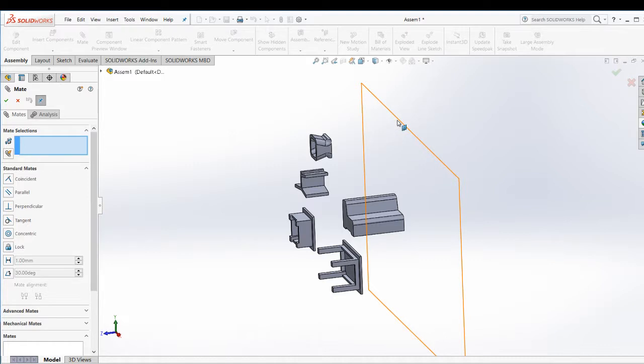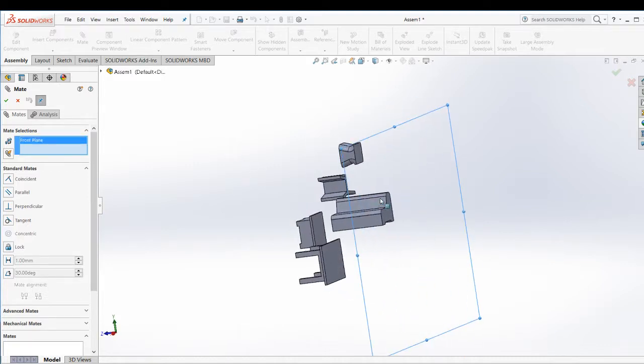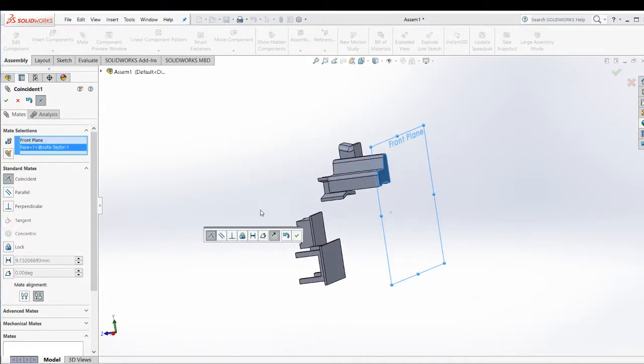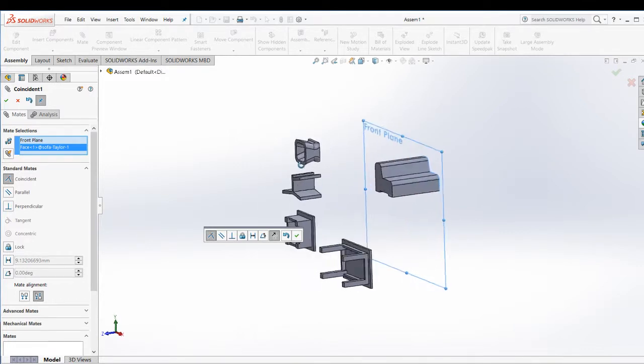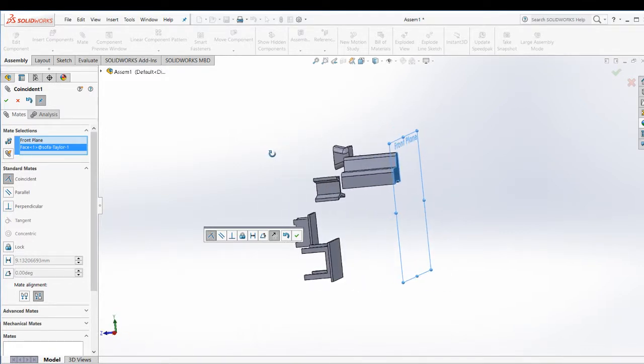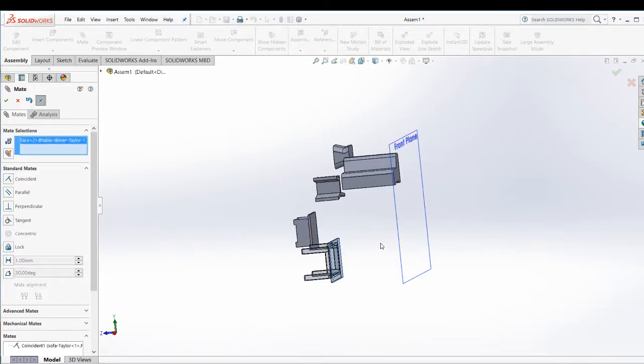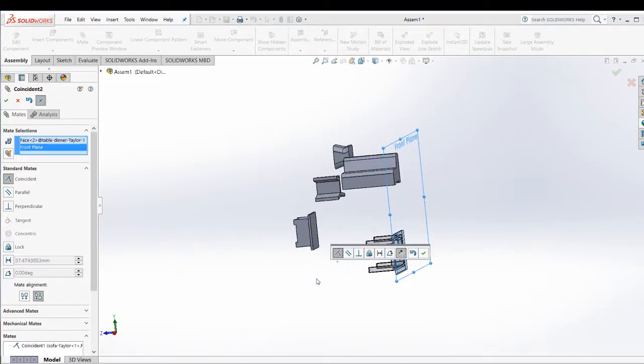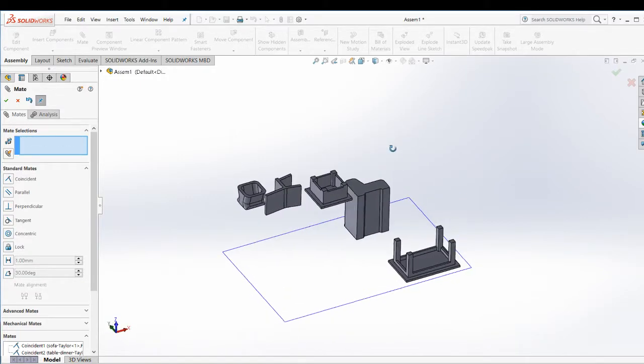I'm going to pick my plane. I'm going to rotate and pick the surface that I want sitting on the bed. Okay, so now the surface of my couch is sitting on the bed like that. I'm going to do the same thing with every one of my parts. It doesn't matter which order you pick them in.